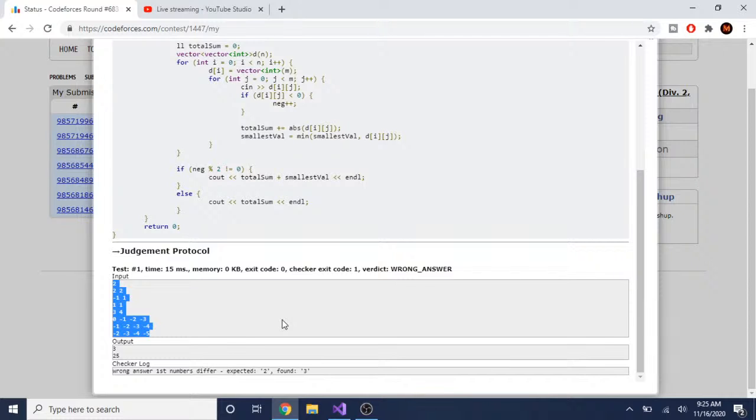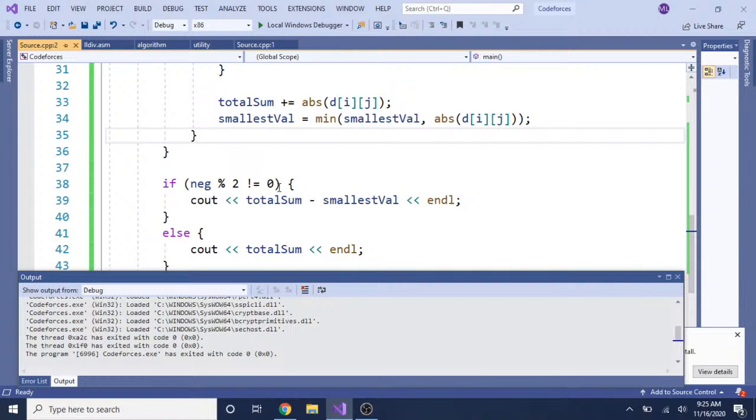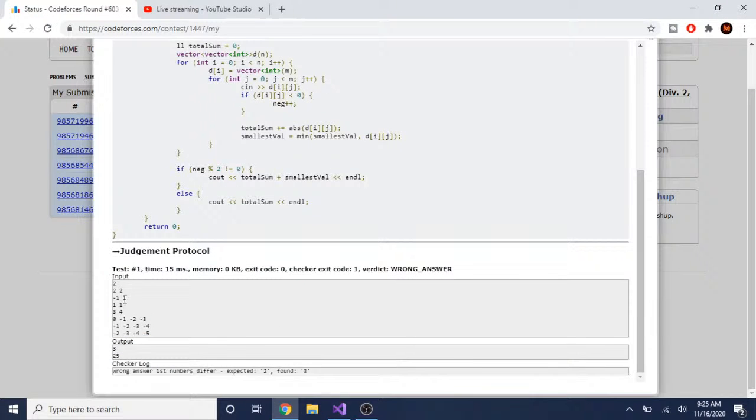Make the smallest value negative, make the rest positive. Oh, I'm double counting. Hold up. Okay, we got to make the rest positive, right? So if the rest are positive, let's say we have negative 1, 1, 1, 1. So the total sum is 4, right? We need to make the rest positive and the smallest value negative 1. So the smallest value's absolute value is 1. We make that negative, so that'll be negative 1.